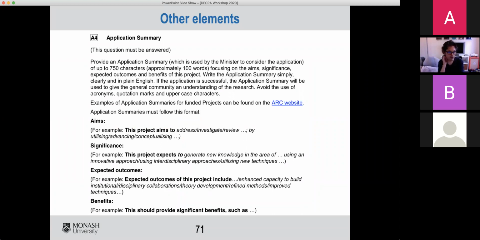And then you have very specific application summary requirements. So the application summary needs to follow a particular format. And again, this is because the ARC might use it. It's how the minister will consider the application, and they expect to see it in a consistent format. If you don't follow this format, MRO will send it back to you and they will tell you to follow this format. So you might as well just start there. This information comes from the ARC website. And you can see examples of application summaries for funded projects on the ARC website as well.